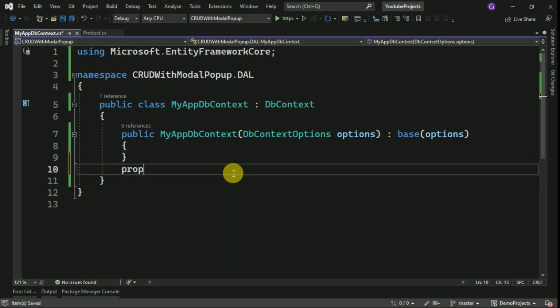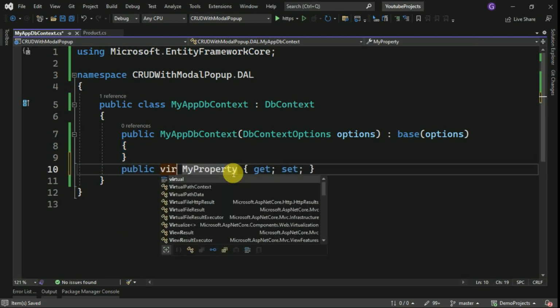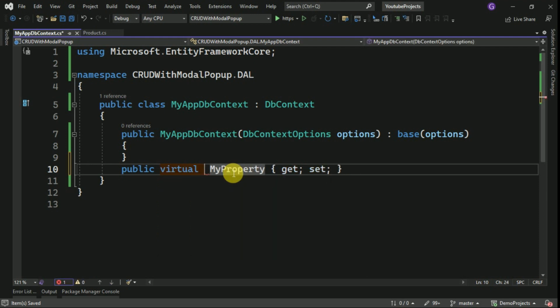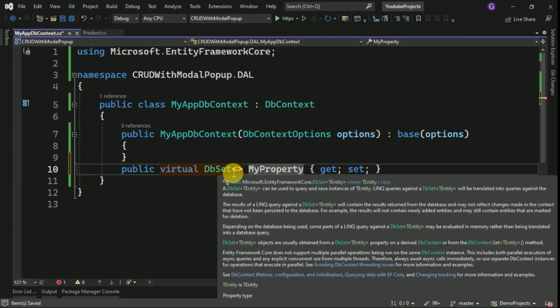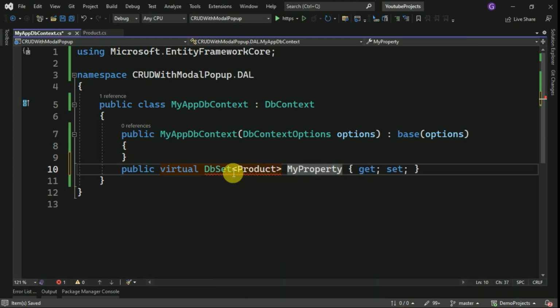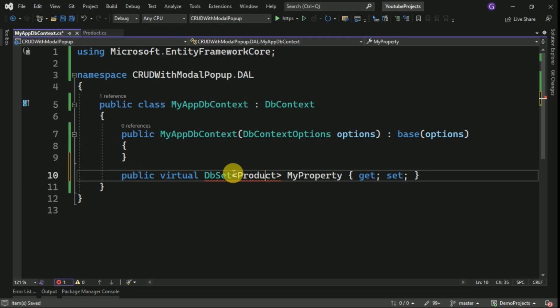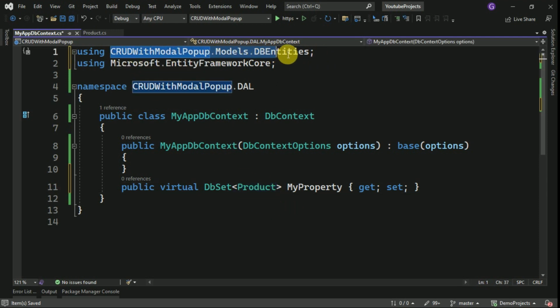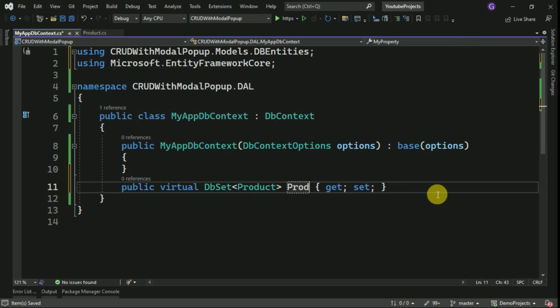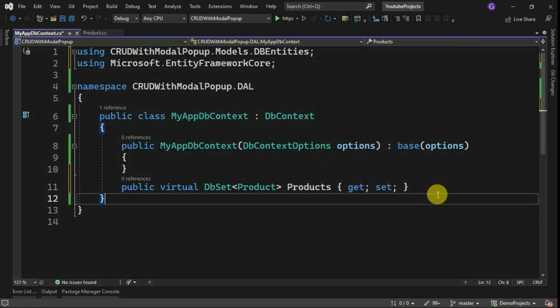Here we have to add our DB set. We have only single table here, that is product model. Here we have to add the namespace, which is DB entities. Our product is available inside this project models and DB entities location. So I will make it as products.